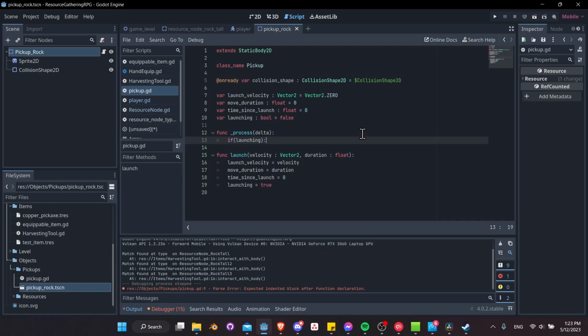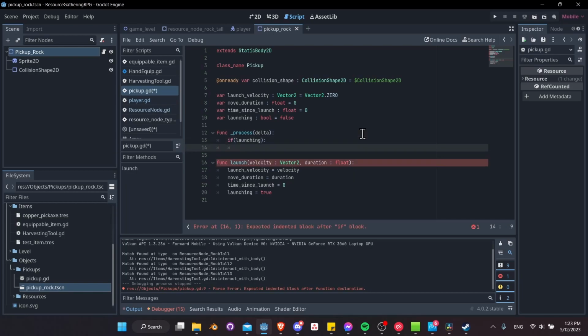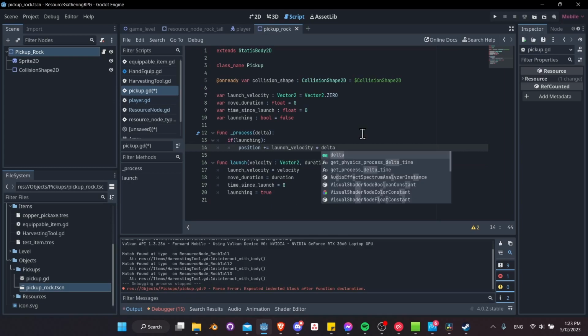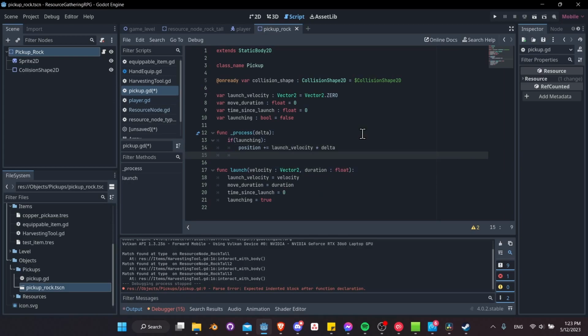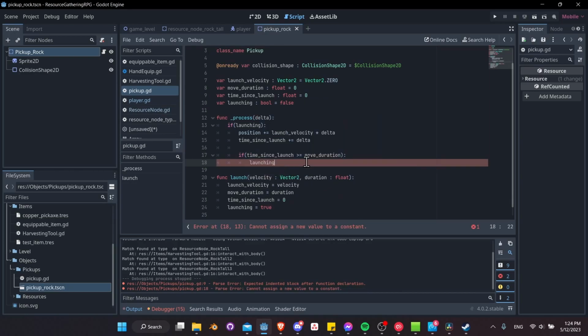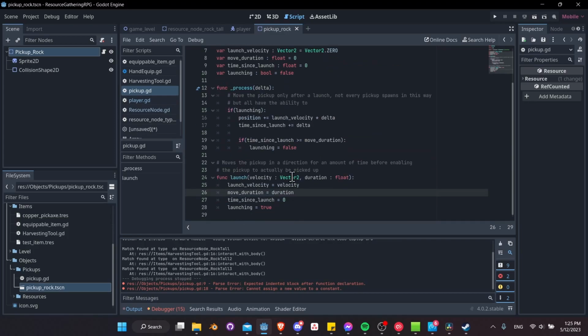Okay. Next, for function process, we're going to check if launching. So if the pickup is currently launching, then we're going to move it. So we'll say that the position is going to add in the launch velocity times the delta, which is the time between frames. And then we're going to add in time since launch plus equals the delta. And if time since launch is greater than or equal to the move duration, then we're going to stop the launching. So launching equals false.